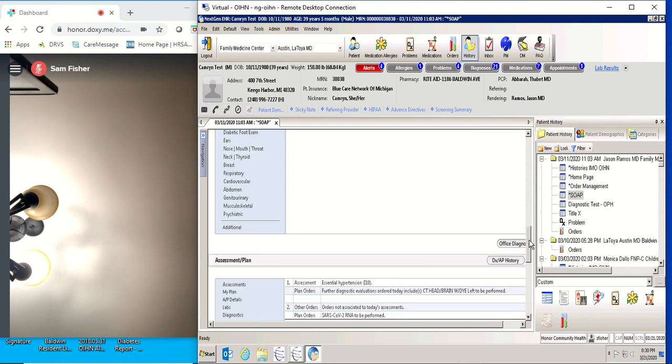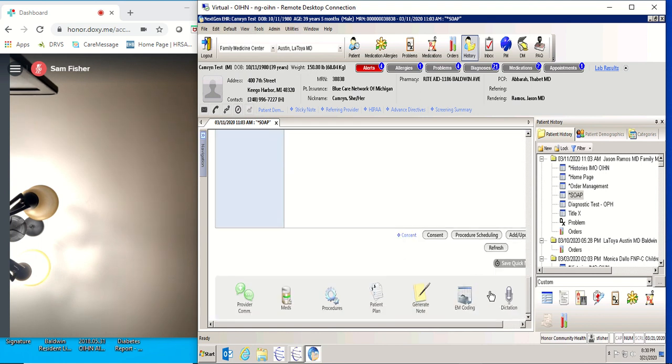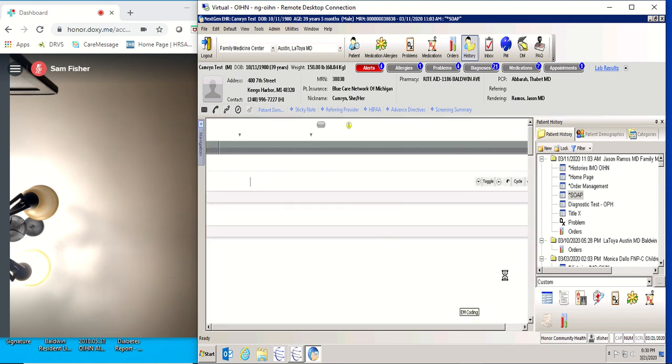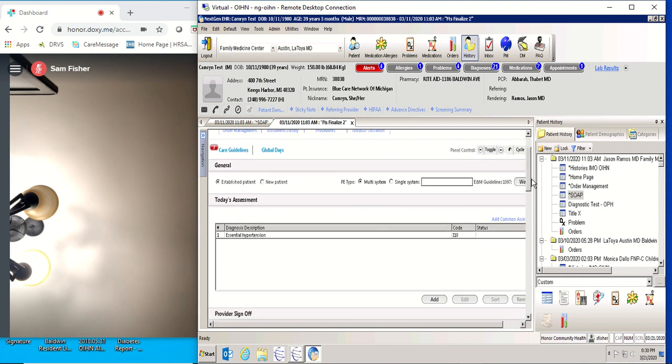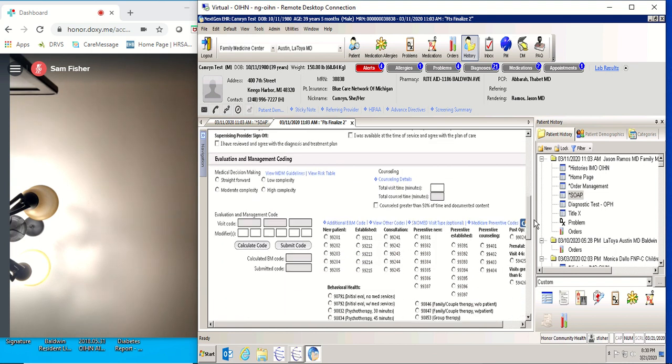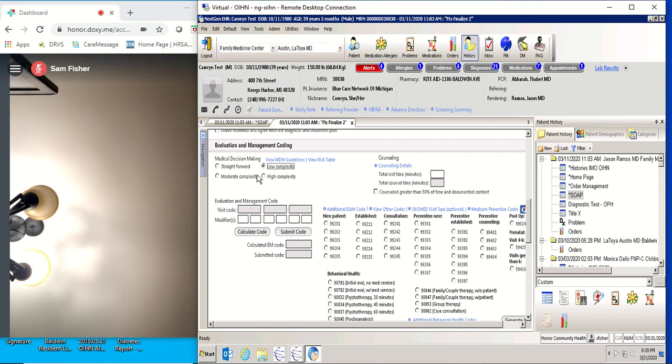Once you're done documenting everything that you need to, you're just going to go ahead and go to that finalize tab just like you normally would and generate that code. Again, most of these visits are going to be pretty low complexity. There's just not a whole lot that can be done over telehealth, but you're going to want to go ahead and calculate that code.